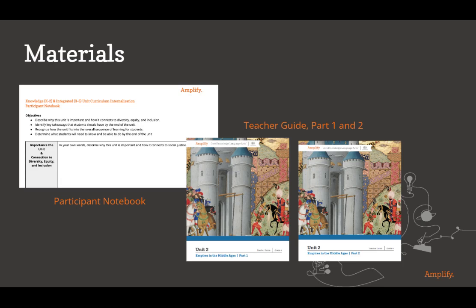During this module, you will want to have the participant notebook available so that you can record your thoughts and responses. You can find your participant notebook in the same place you access this recording via Schoology. We recommend that you print this document so that you can jot down notes during this learning module. You will also want to be able to reference your teacher guides for Unit 2.